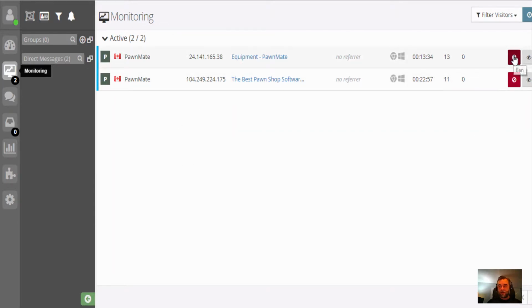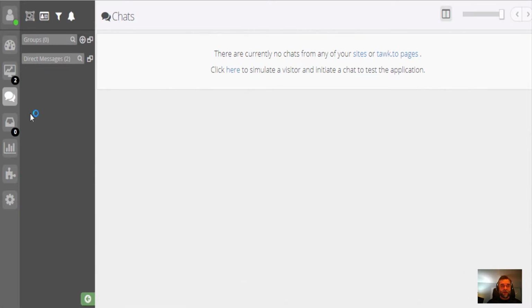Over here, you can actually ban that person. So if they're not very nice, you just ban their IP. They won't be able to chat with you anymore. You can ignore it too. So again, I could ignore mine so that I don't have to see the monitoring. This is where you see the active chats that are going on.